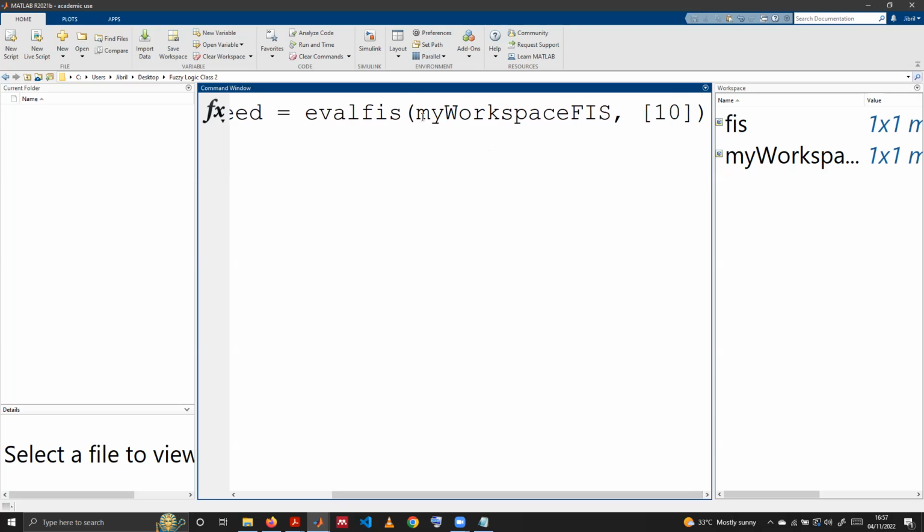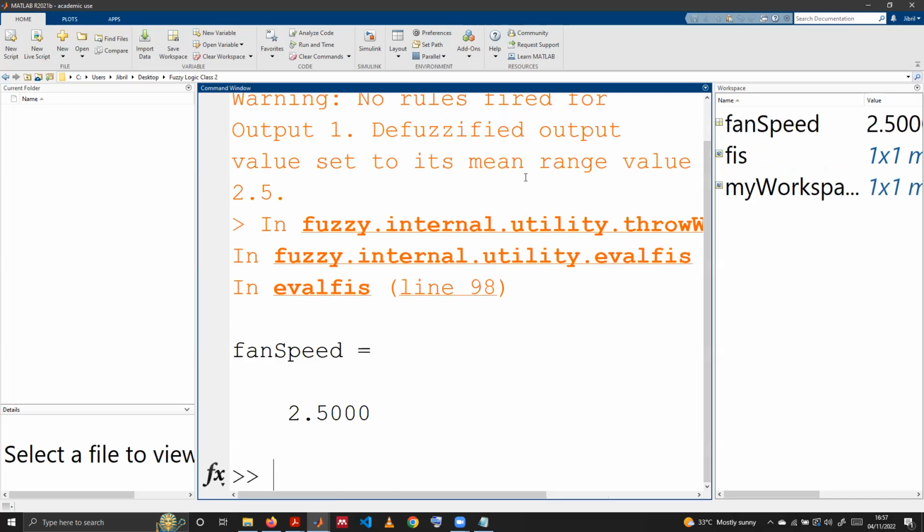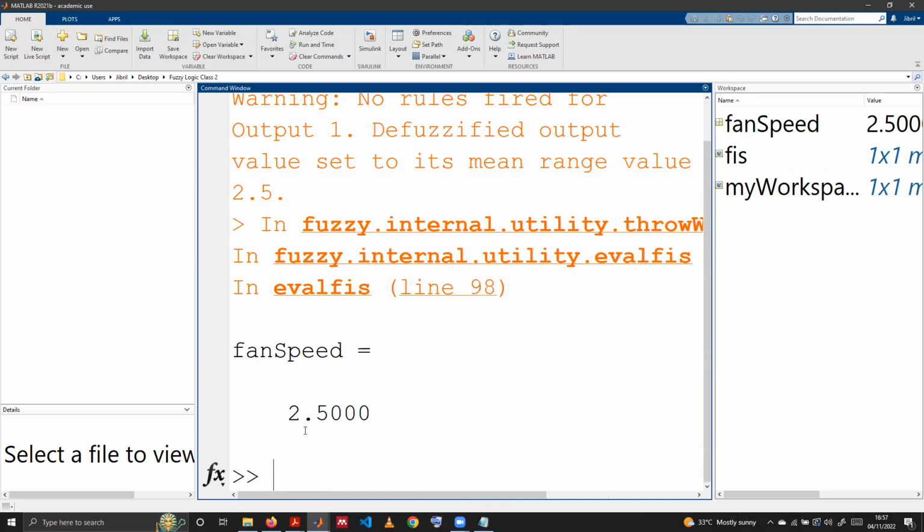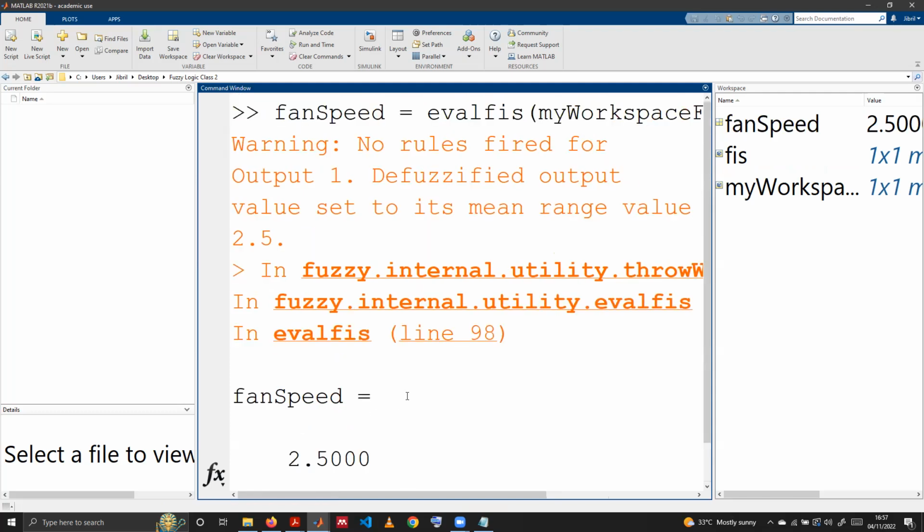So eval phase, the FIS value, then the input value. You know, we are taking only one input, so you can put 10. And you click OK. And now it has evaluated, and it's giving you a fan speed of 2.5.